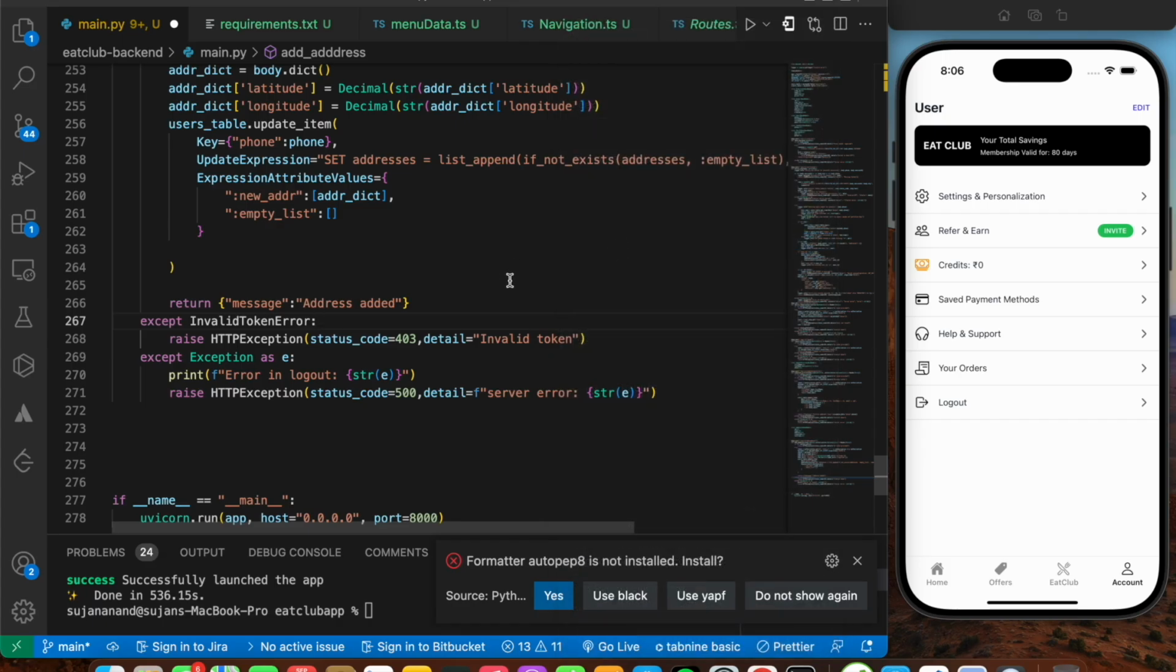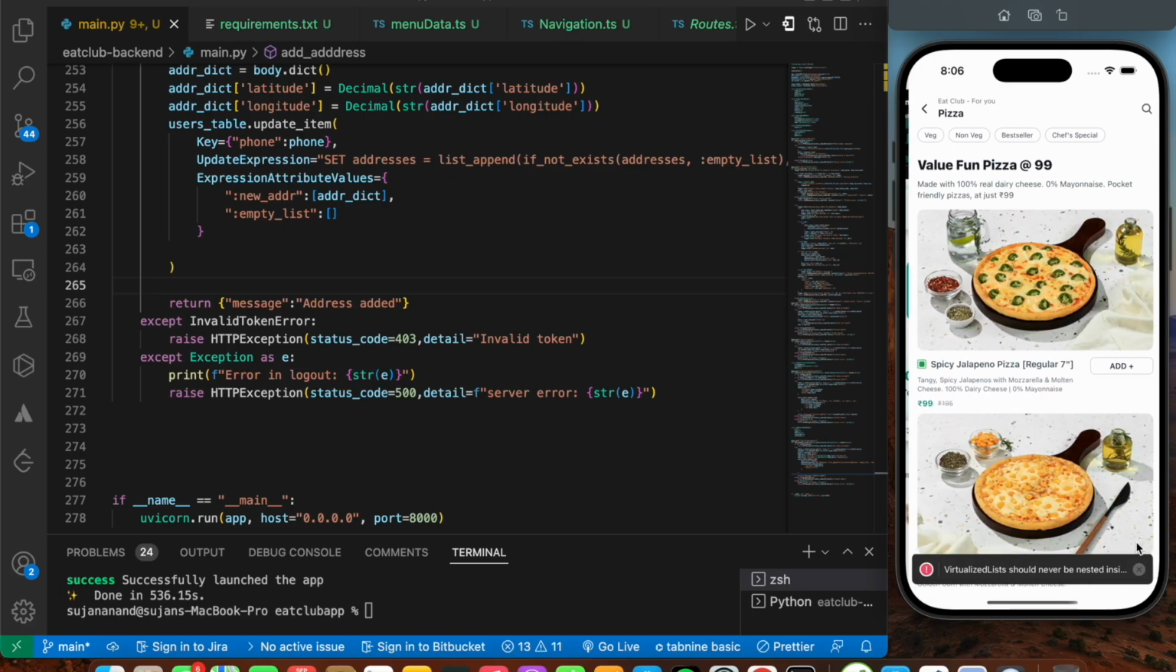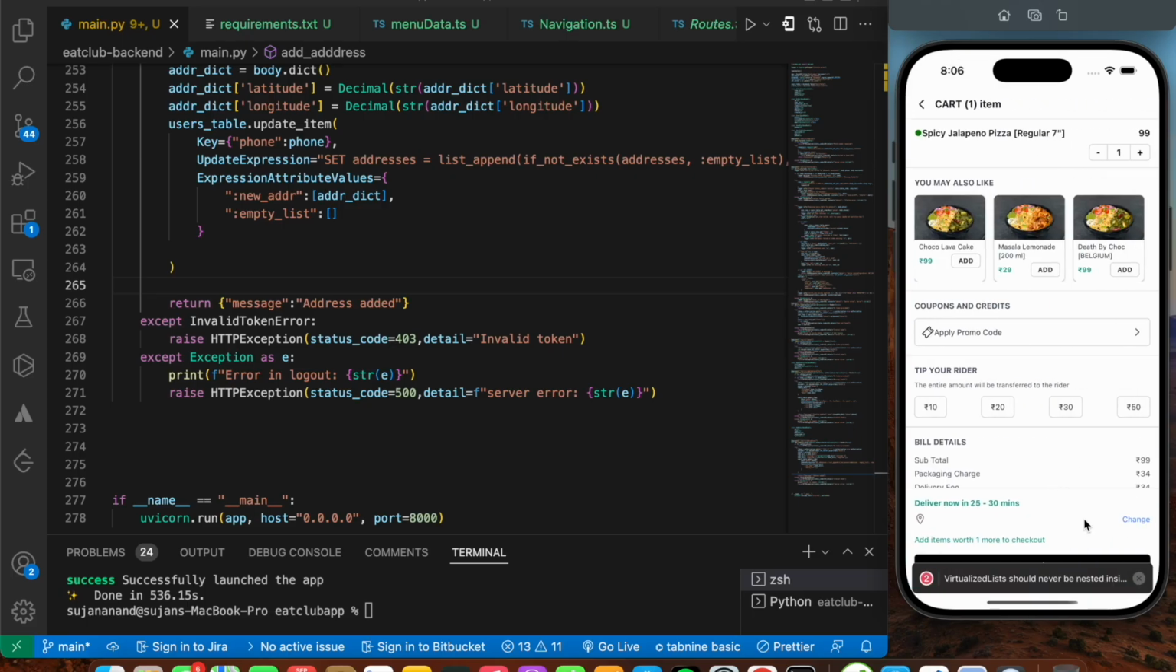I think one part is pending, that is for creating the order. So we can do that later while we finish implementing the design of the map screen. So let's come back over here. Let's try to add a product over here. Let's say the first one, I'm going to say view cart. As you can see, it's looking good.